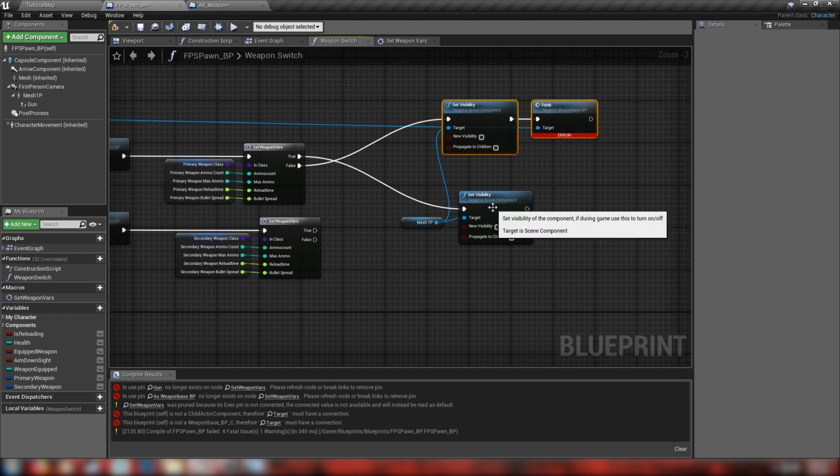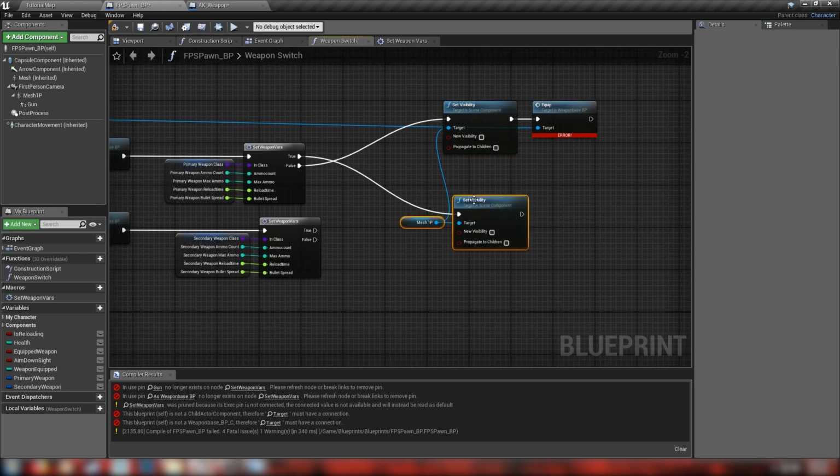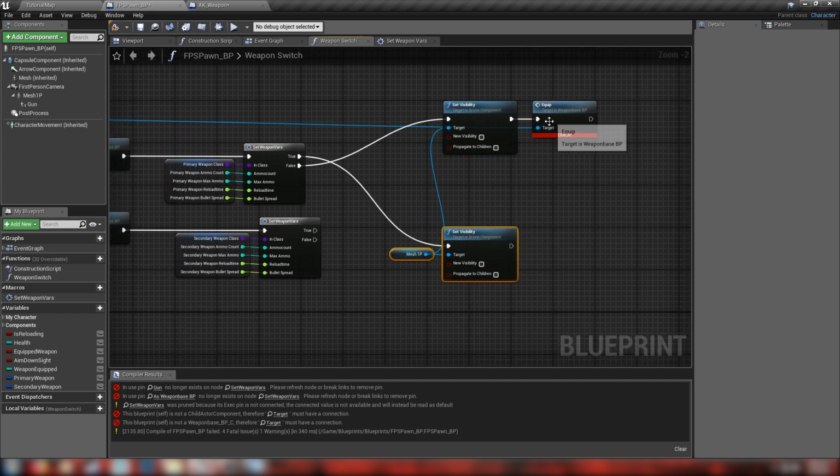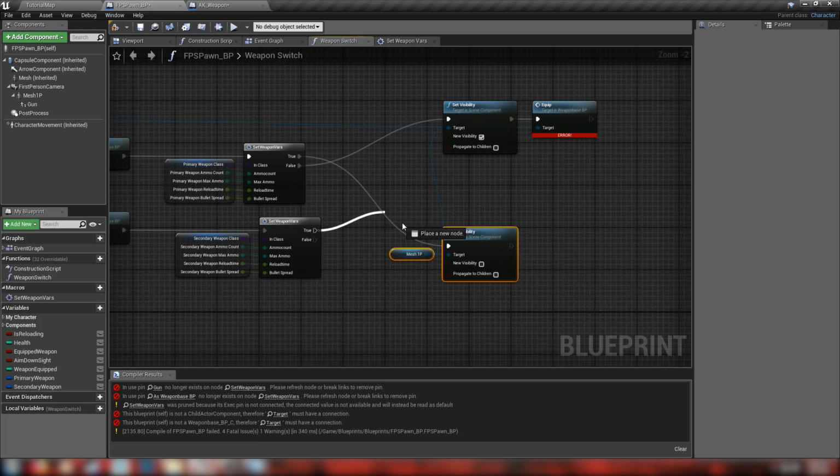So we need to set the visibility to false of our mesh 1p. We need to do this for both. So we'll set this one to true. This one will be our false. So our true here is going to go to the false, and the false here is going to go to the true. And that should be it.